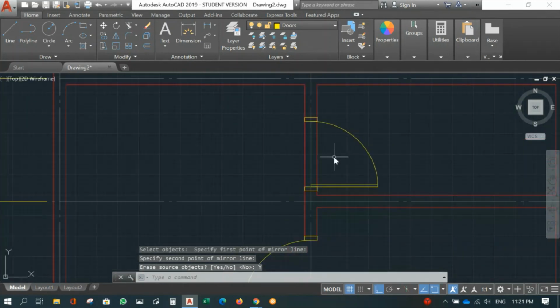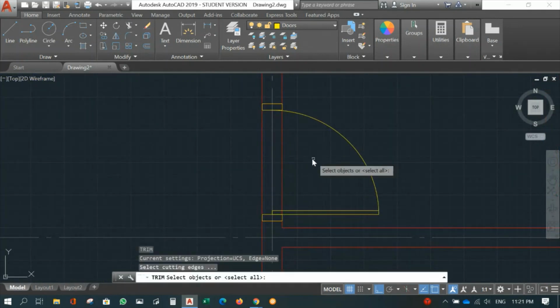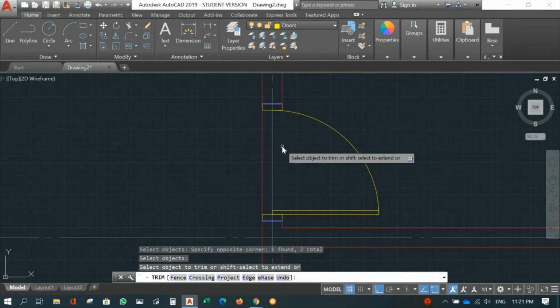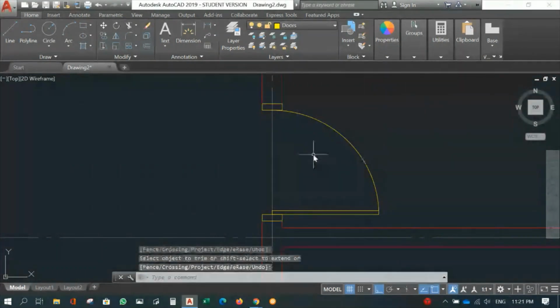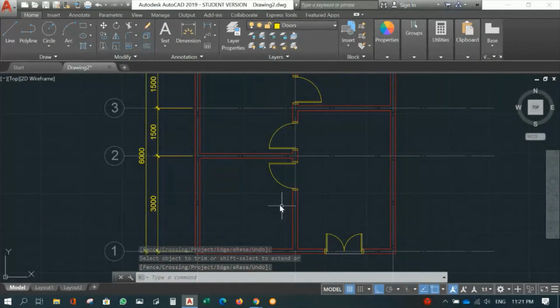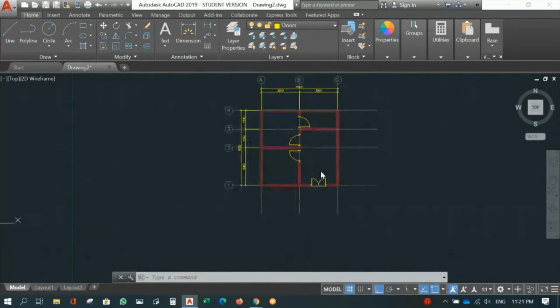There you go. Once you have this, same thing, you need to trim the middle line here. So select the red color in the middle, select by zoom window, press space bar and trim. And there you go. So this is a living room, this is a bedroom, this is the kitchen, and this is the toilet.